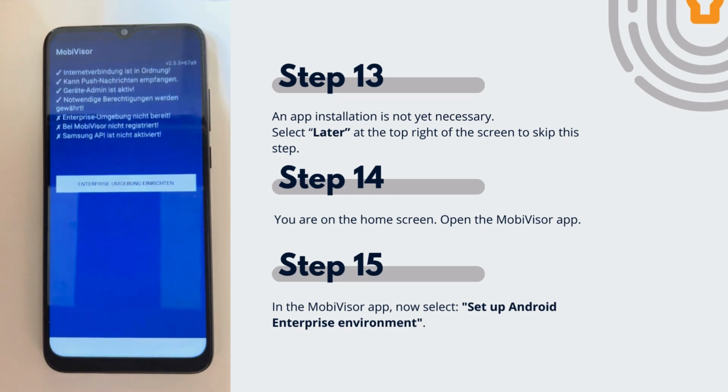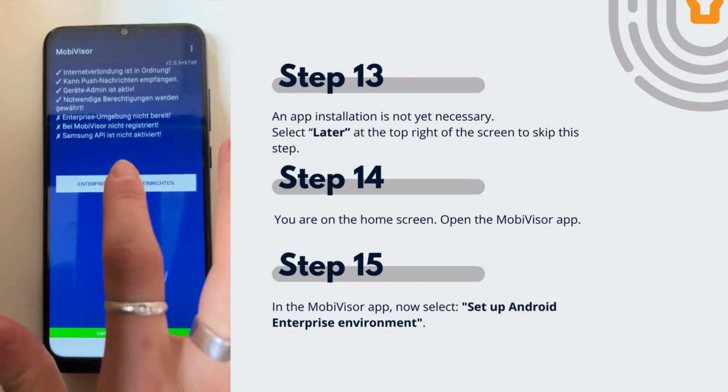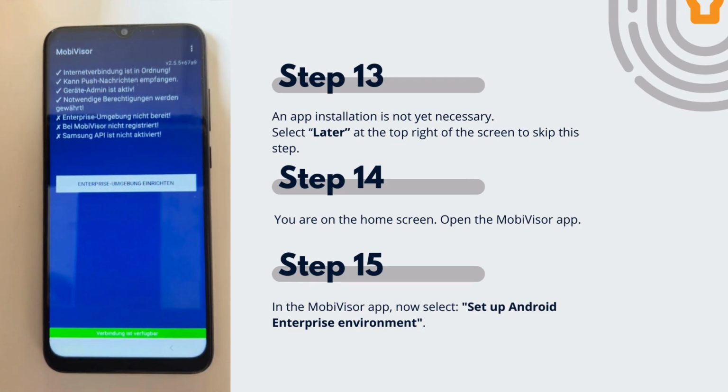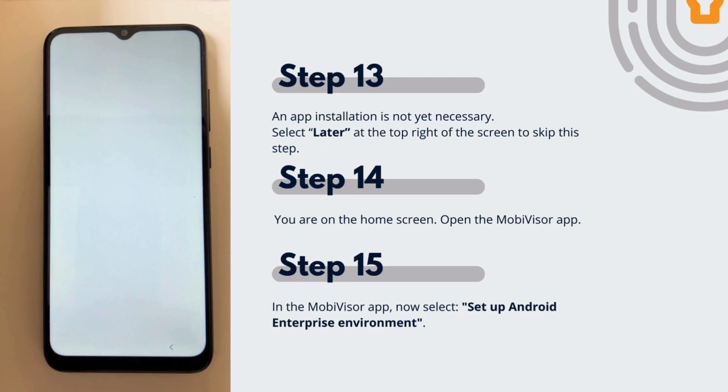Step 14. You are on the home screen. Open the MobiVisor app. Step 15. In the MobiVisor app now select Set up Android Enterprise Environment.